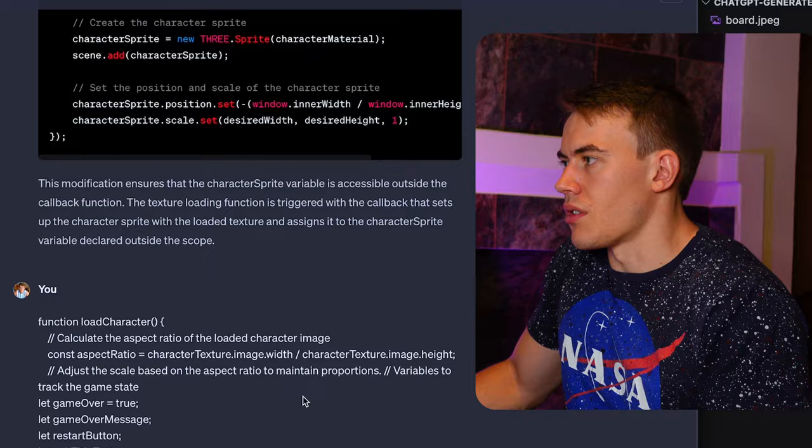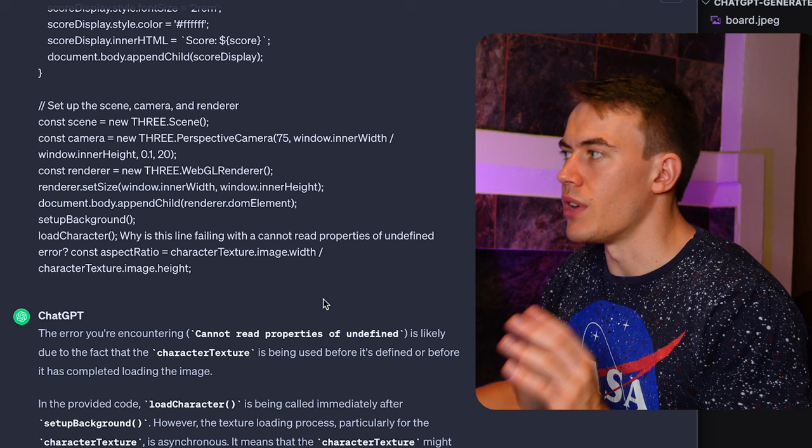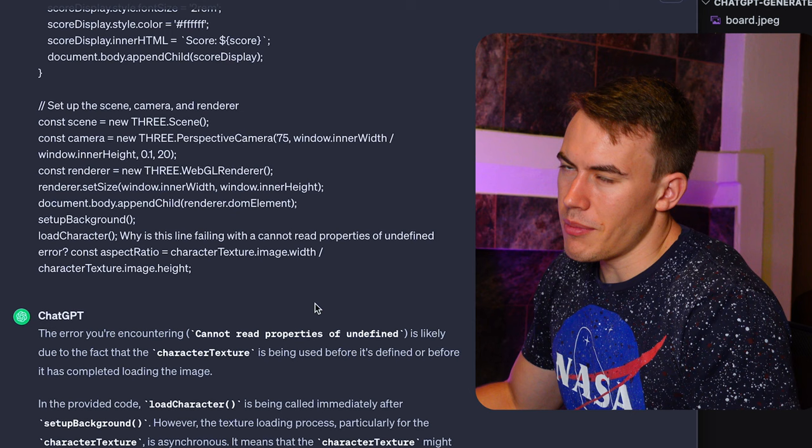I threw the code back to it, asked it, hey, why is this line failing with read properties of undefined? And I spent a long time moving variables around. This is when the refactoring came in. That was not a good idea. Then near the end of the development lifecycle, things were looking good.